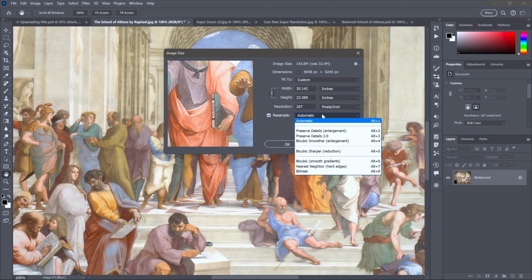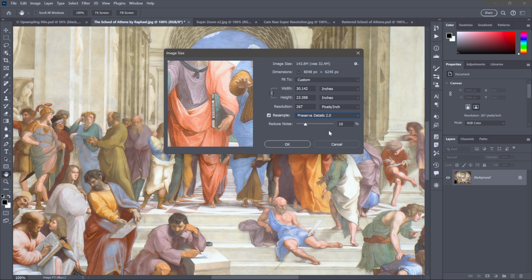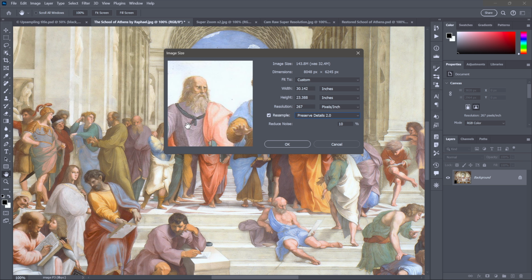Automatic will destroy the image. That's the good way to put it. Automatic upsampling goes with a bicubic smoother for enlargement, or Preserve Details enlargement also. You want Preserve Details 2.0. If you're not seeing it, it's a checkbox that's turned off in the Preferences dialog box. Just choose Preferences and search for Preserve Details. You'll find it. What this does is a really good job.